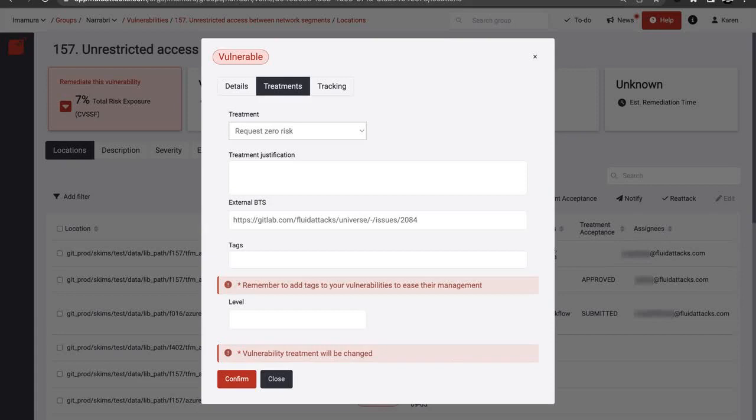The last available treatment in the list is Request Zero Risk. In this case, you determine that the vulnerability doesn't represent any threat according to your organization's analysis. We will then process your request and remove the finding from the list if we come to the same conclusion.